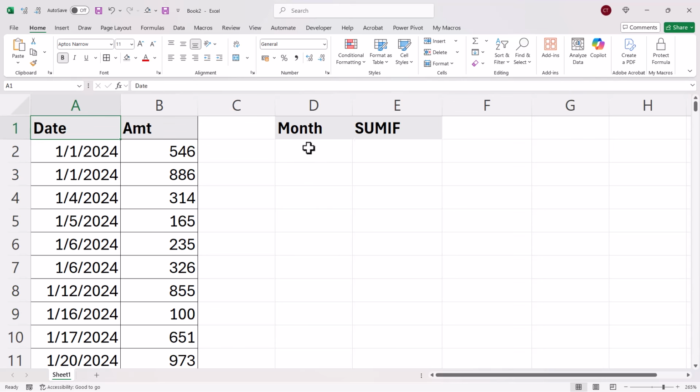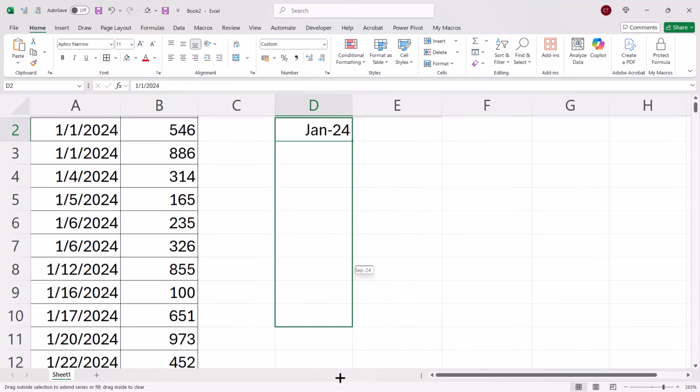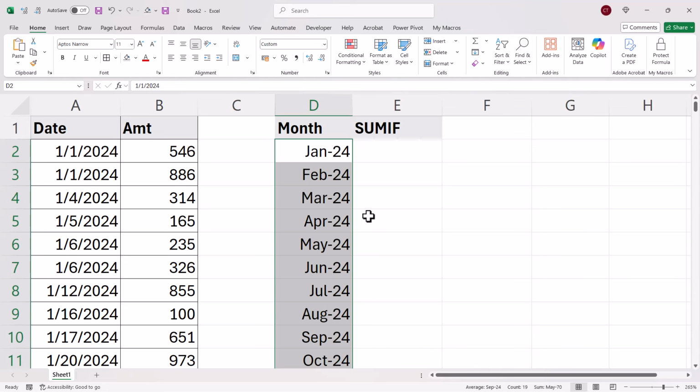The first thing I'm going to need is a list of all the months that I want to do this calculation for. Now, an easy way to do that is if you just type the first month, abbreviated form of it, and then its year, that will convert to a date. Now, the date that it's actually storing is the first of the month. If I copy this down, I will get the other months. And again, these are all the first of the month. I can show you that.